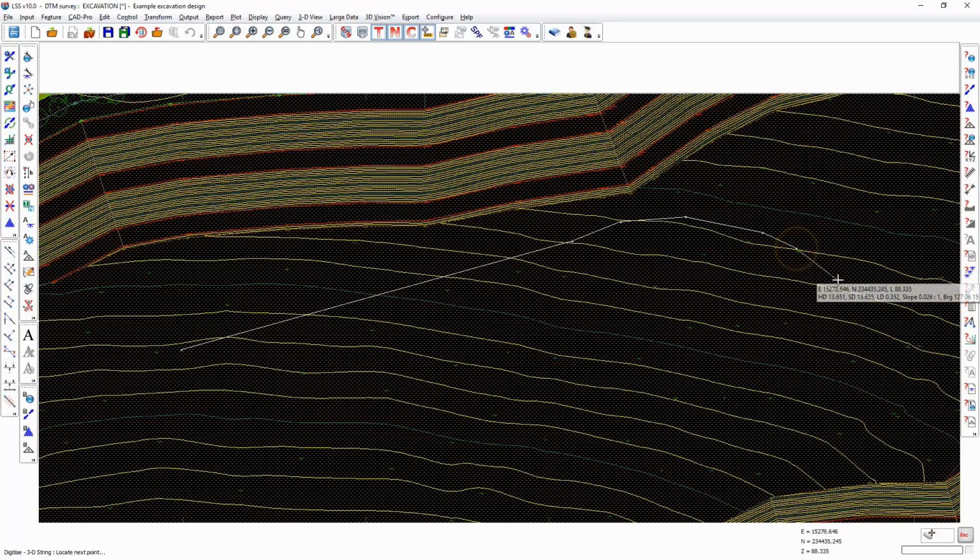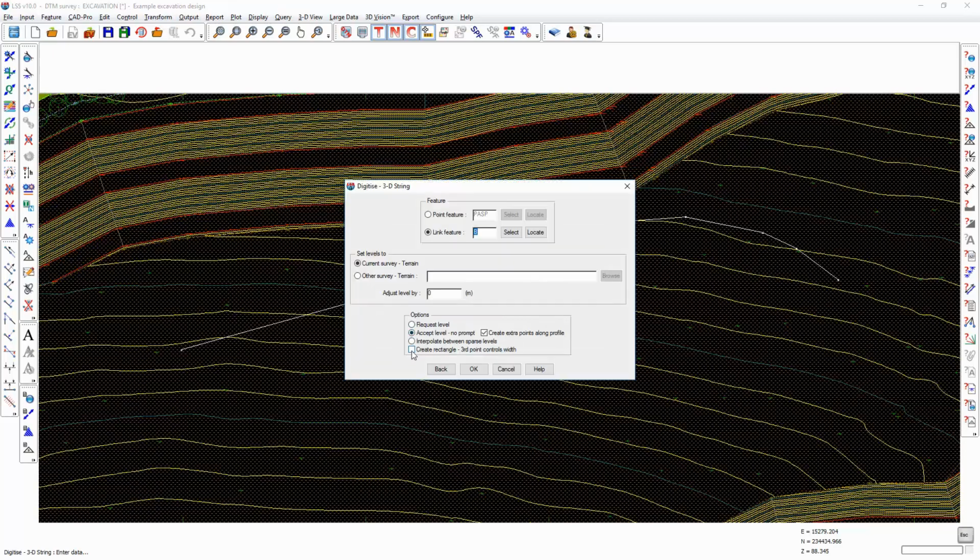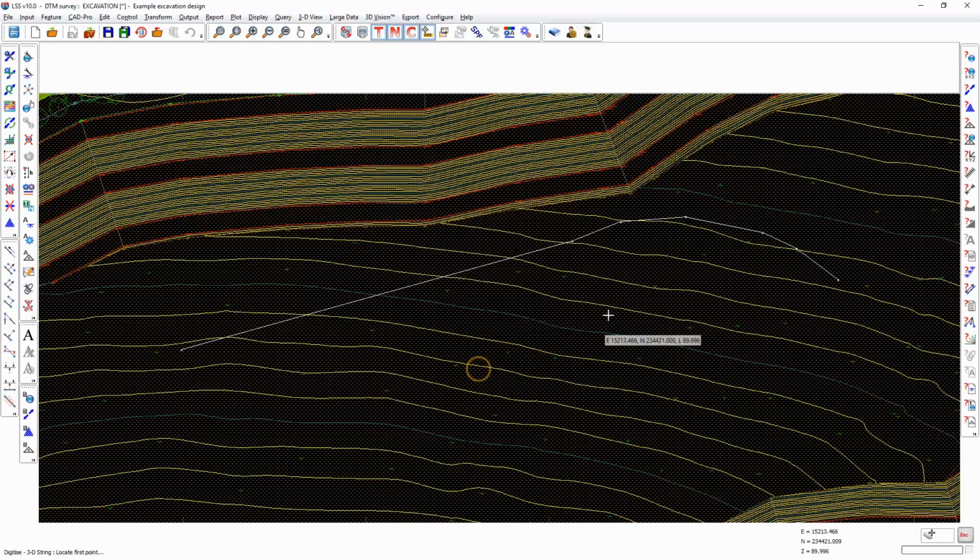When you've completed your line, you can escape. You can define a new link feature. You can end the feature open-ended, or you can end the feature as a closed loop. As before, with the contour digitize, we can create 3-point rectangles.